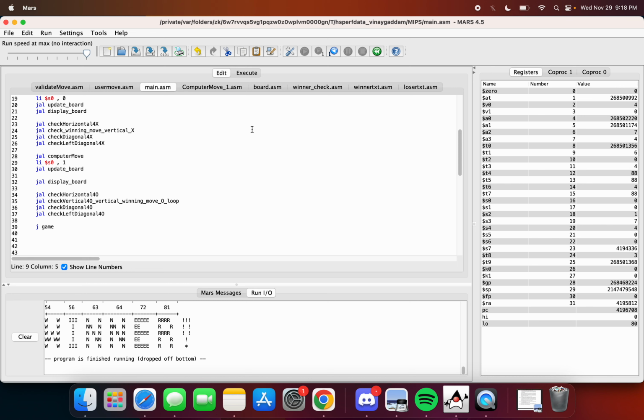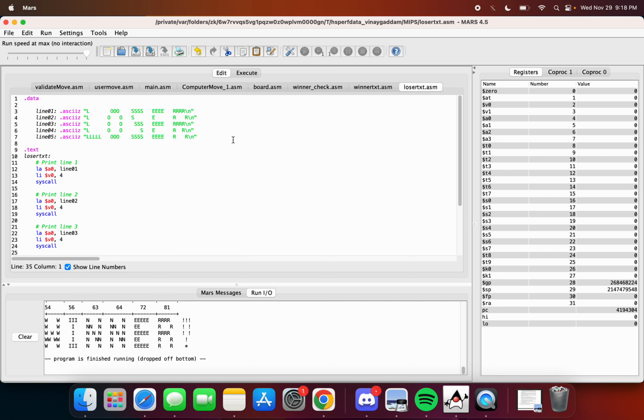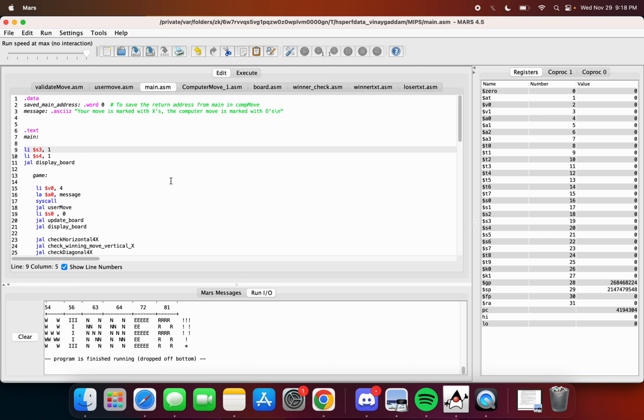And if you lost, it would have showed the loser text. So this is what loser looks like. It'll just print loser and L's and O's with the letters. So yeah, that's our program, and thank you.